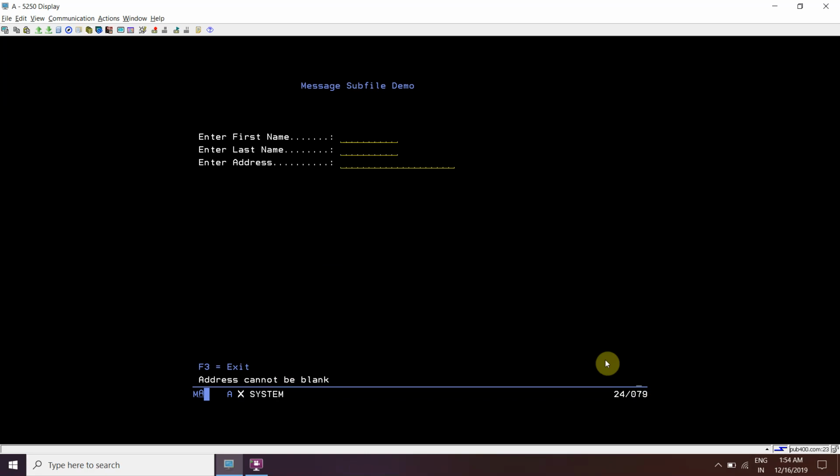Now if we press page down, we will see the message that roll up or down past the first or last record in file. So we cannot page down anymore. Now page up: address cannot be blank, last name cannot be blank, first name cannot be blank, and then page up gives the roll up or down message again. So this is the message file which is being displayed on the display file.